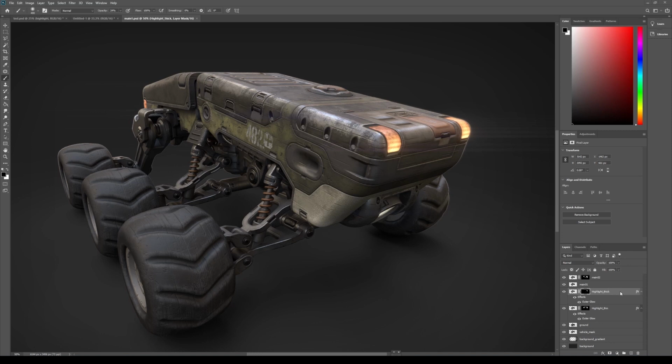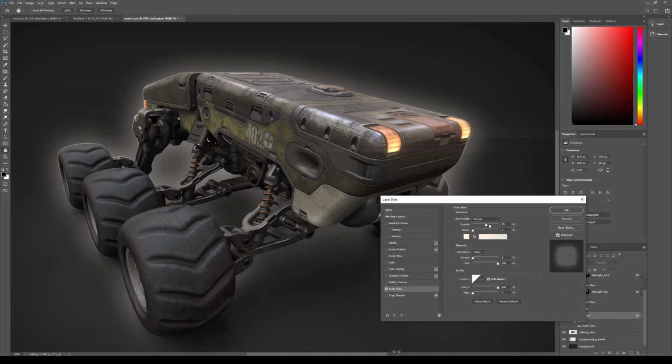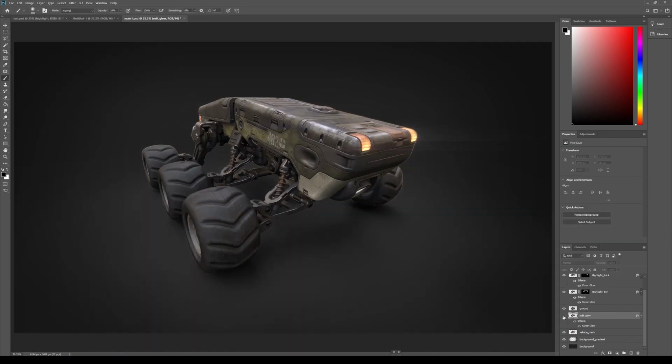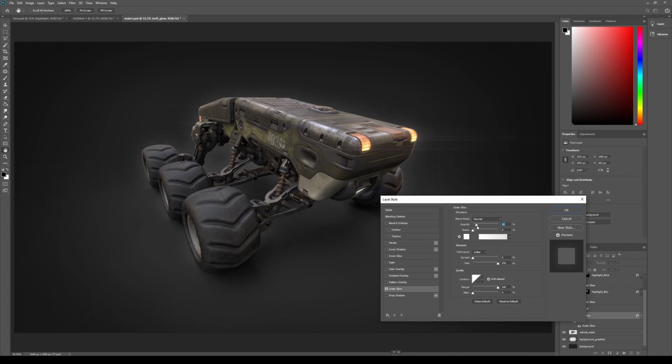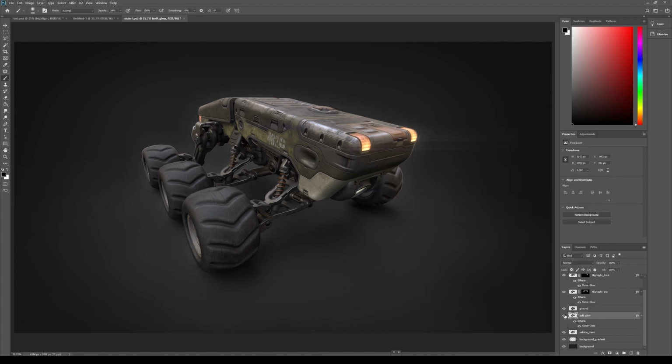I also want to add a bigger but subtle outer glow to the model. I'll use the same technique, but I'll put the layer below the ground so it doesn't interfere with the shadows. Still, I will need to use a mask for this one as well.